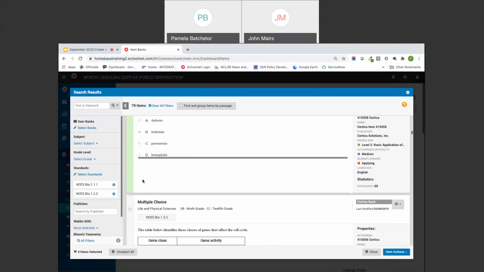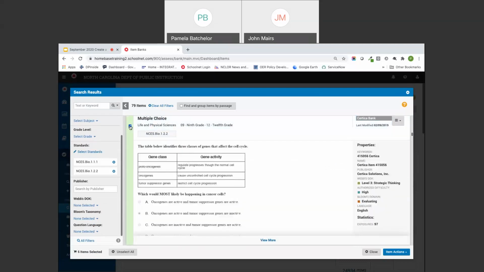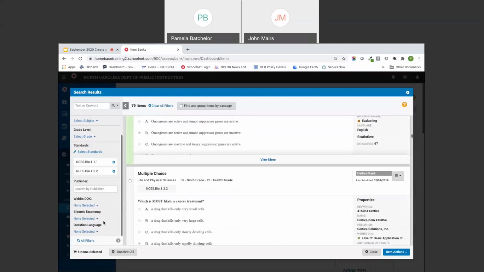Another thing I can do is notice that over here on the right side, I have an author difficulty and a Bloom's level. If I wanted to, over here on the left side of my filters, I could choose which Bloom's level or Webb's depth of knowledge, if I wanted to filter these. All right, I've selected 5 items.